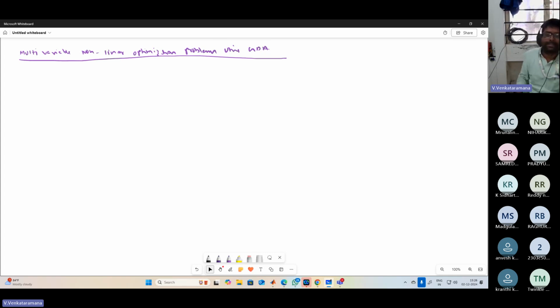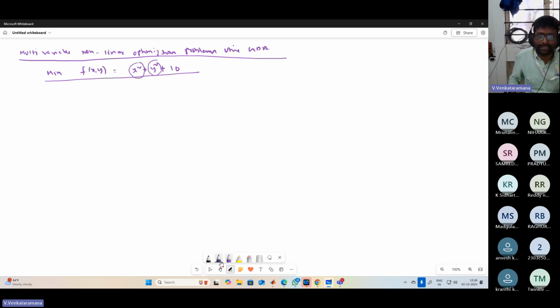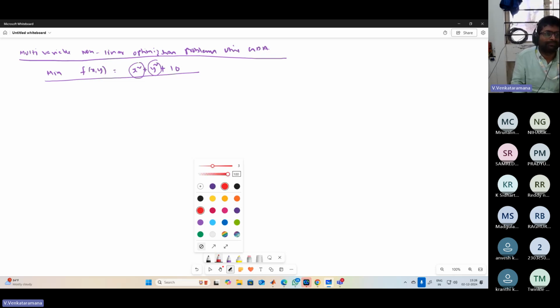To explain this, I am taking a very small case study, f of x comma y equals x square plus y square plus 10, let us assume. I am trying to minimize this one. This is called nonlinear, because I have the x square and y square terms. Multivariable, because I have two variables. Unconstrained, because I don't have any constraints. So this is called a multivariable unconstrained nonlinear optimization problem. I want to solve this using the gradient descent algorithm, and I'm going to explain it now.